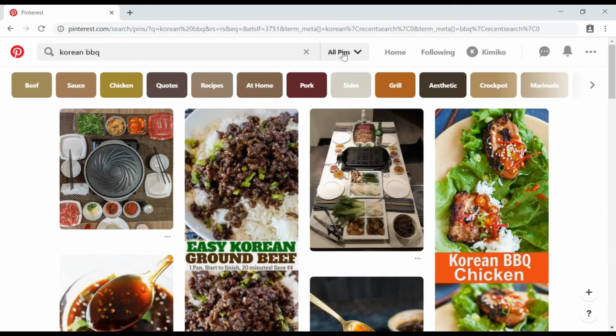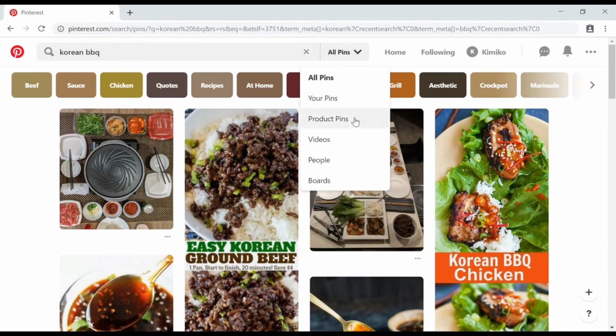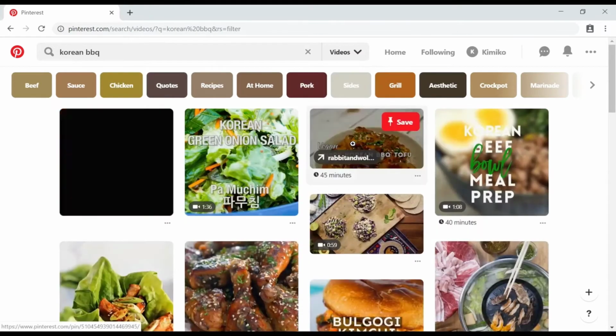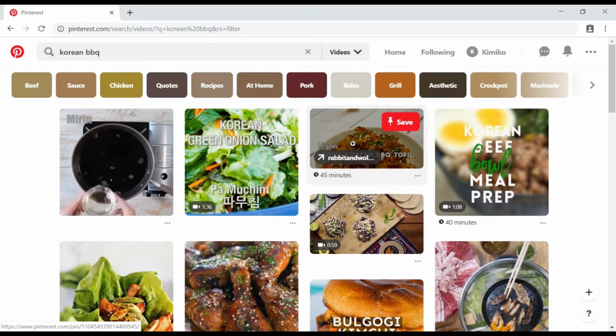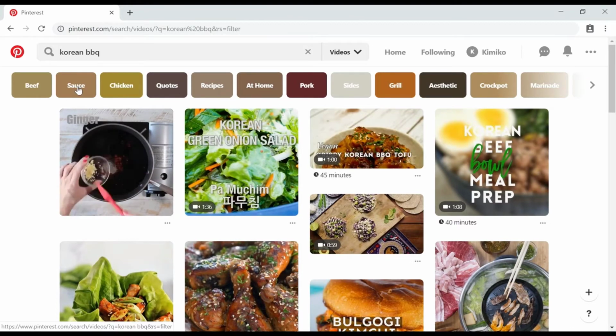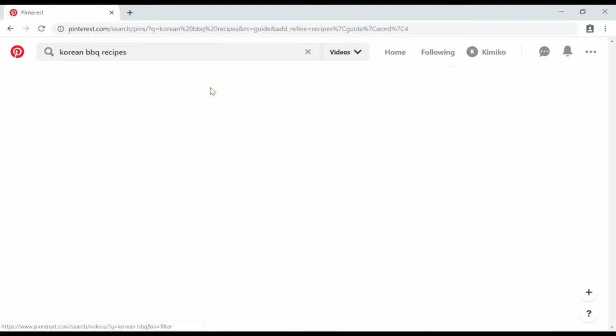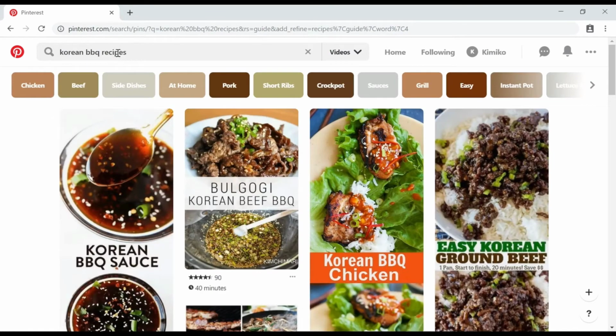You can filter them using the drop-down menu on the right. For example, if I select videos, you can also refine the categories based on the suggestions here at the top part just below the search bar. For example, if I want to check recipes, it will then be added to your search.